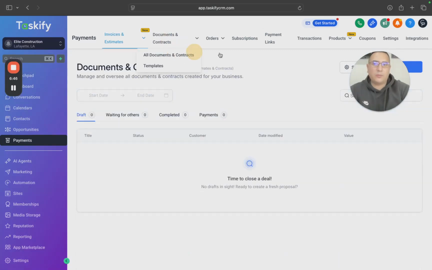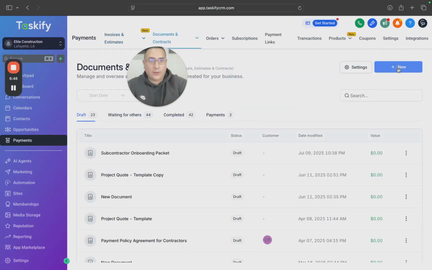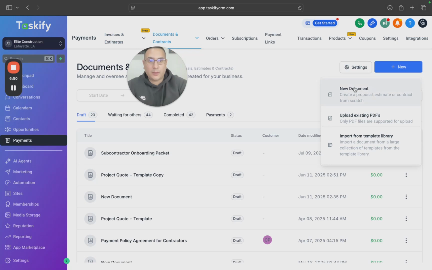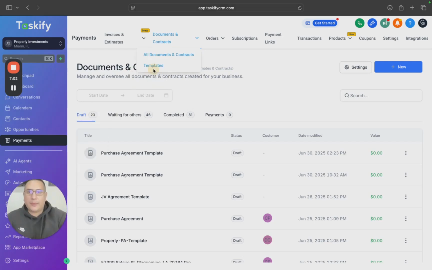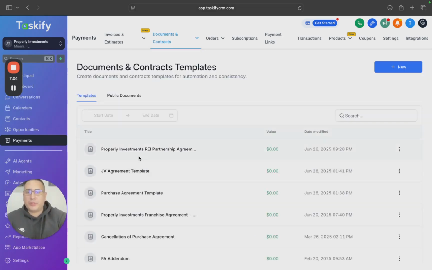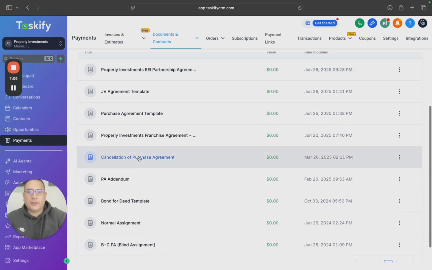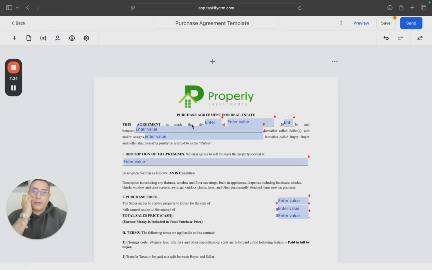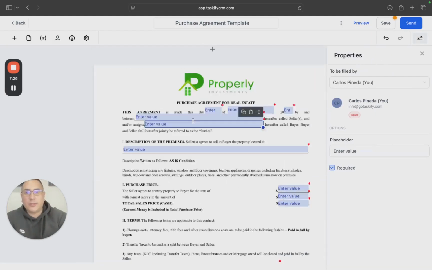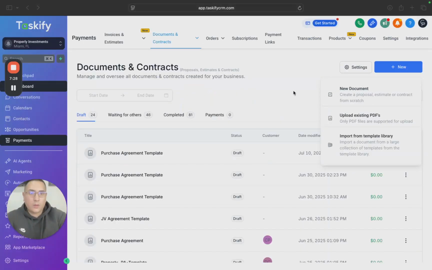You can come in here and either do a new document and start from scratch, or upload an existing PDF. So let's do one and see how it looks. In this case, I like to have my templates. I have my templates for my purchase agreements. Click use. And here it is. Then fill it out, choose a contact, and send it.